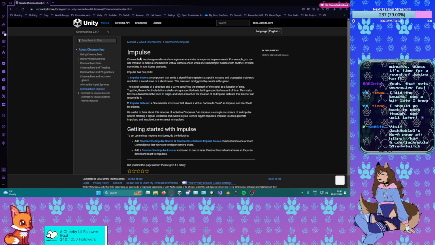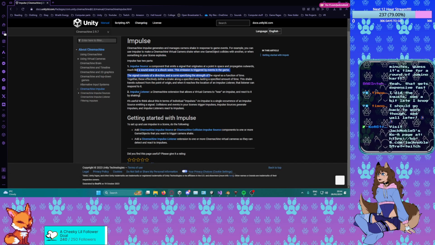What's impulse? Generates and manages camera shake in response to game events. Okay. You can use impulse to make the Cinemachine virtual camera shake when one game object collides with another, or when something in your scene explodes. Impulse source, a component that emits a signal that originates at a point in space and propagates outwards, much like a sound. Oh, that's interesting.